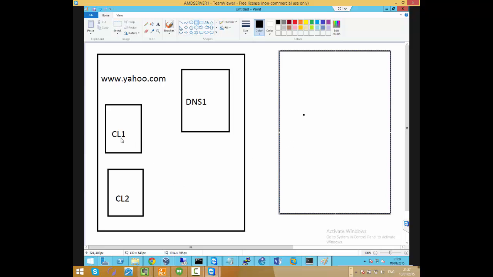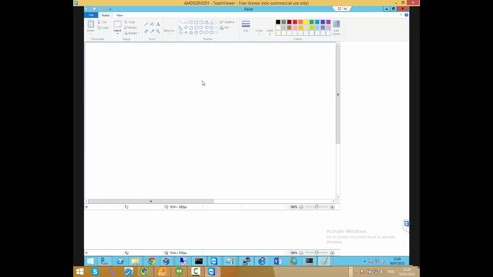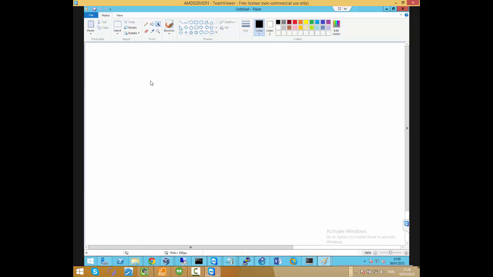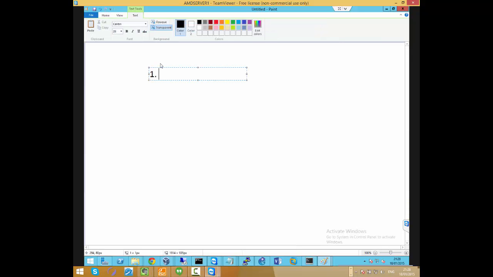So you go to your web browser on client one, you type in www.yahoo.com. What's the first thing that will happen? Well, it will send a recursive query to the DNS server. Okay, let's put it down. Remember that anything you mention, you need to explain to us. So Taiwo said it's recursive. It will send a recursive query to the DNS server.